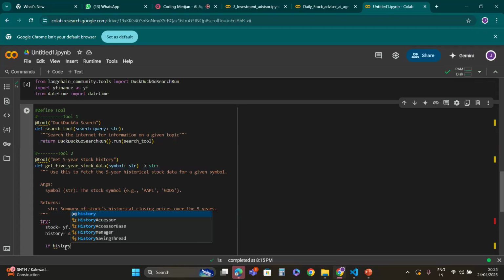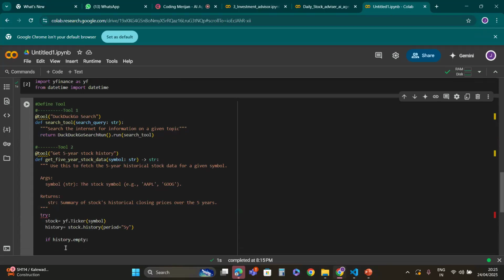So we'll give: if history dot empty. That means if history is not present there, then it will return an error like no data available. No data available for symbol, because we are now talking about a symbol. That's why we are mentioning a symbol.